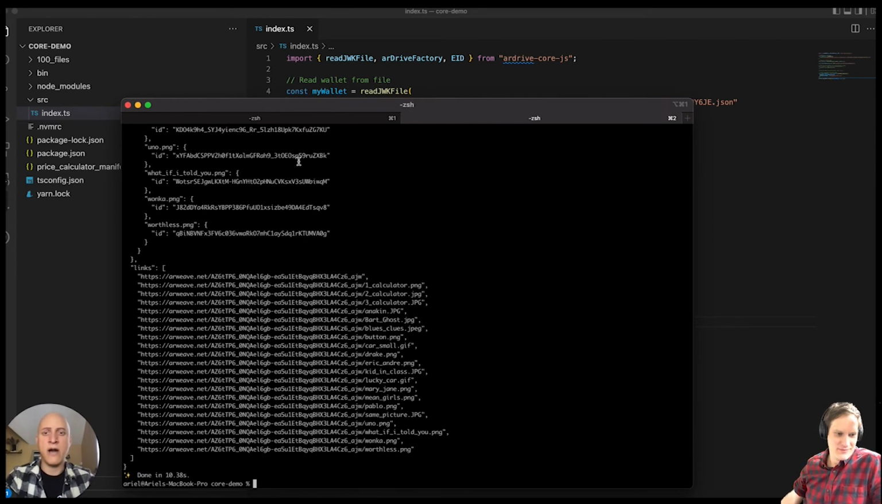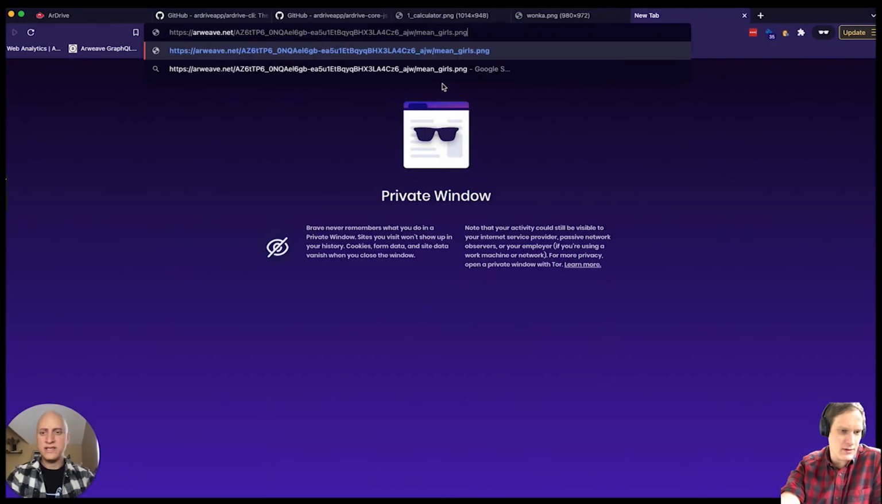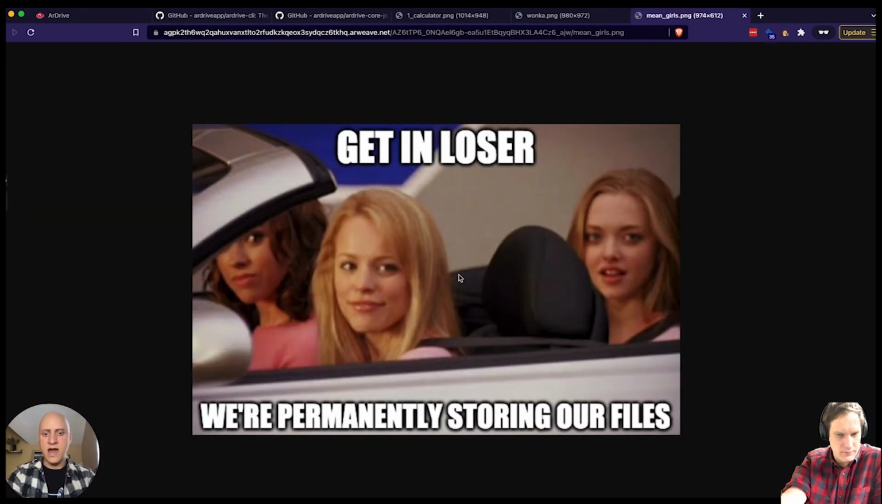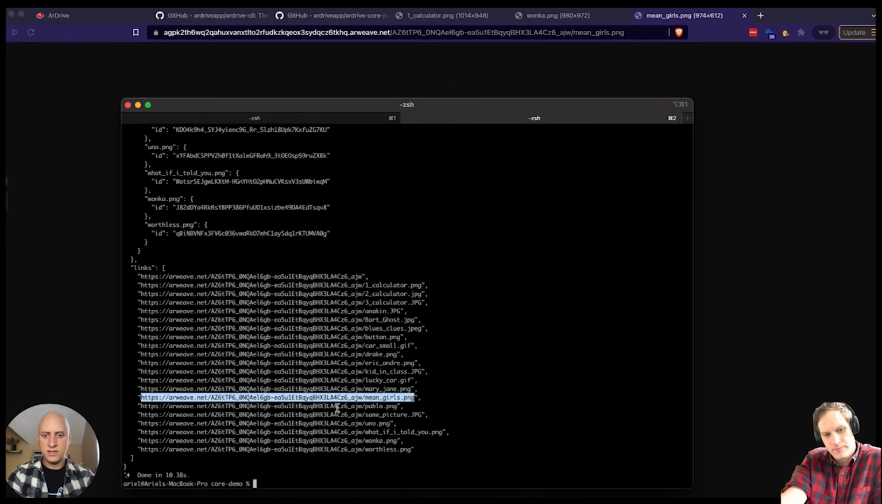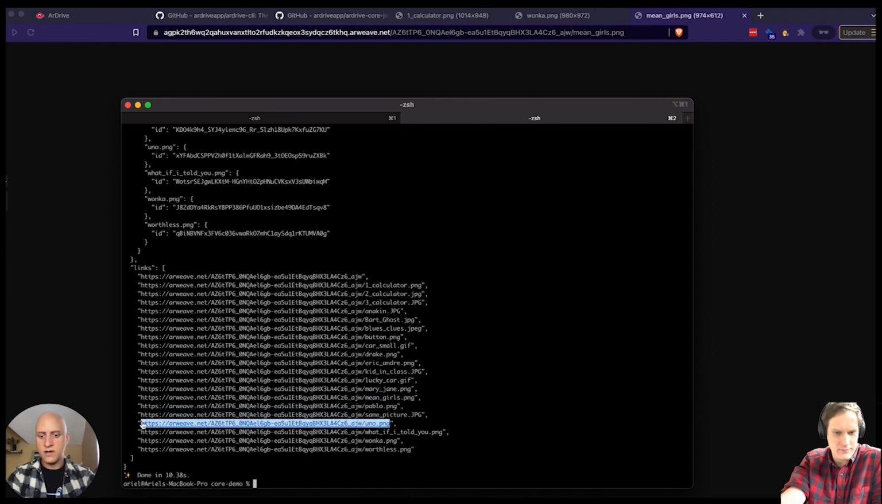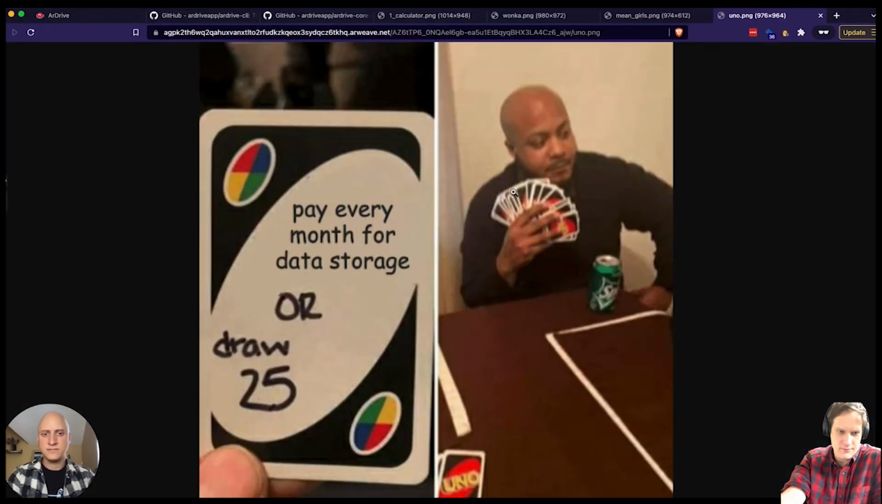There we have it. So our custom application that we wrote, which integrated ArDrive Core JS, just produced a manifest of ArDrive memes. So in a few moments, this manifest will mine and unbundle at the gateway, and we'll be able to view one of our new friendly named ArDrive memes. We'll go ahead, we'll paste that in the browser. And there we have it. There's Mean Girls. And there is Uno. Voila.